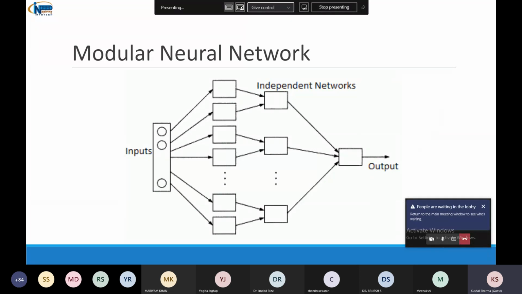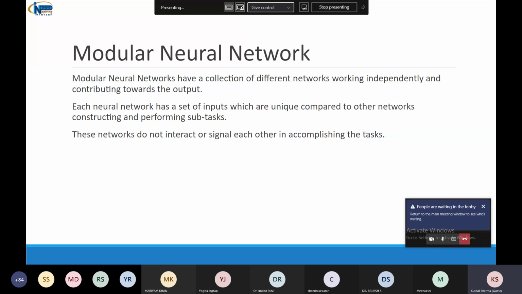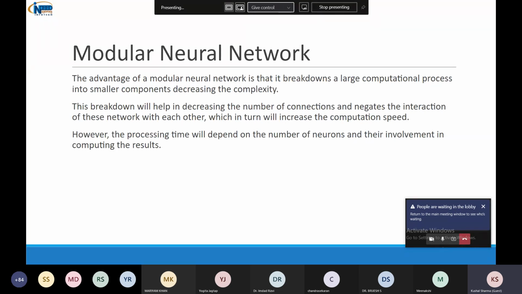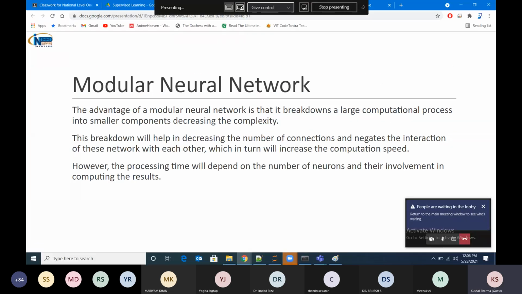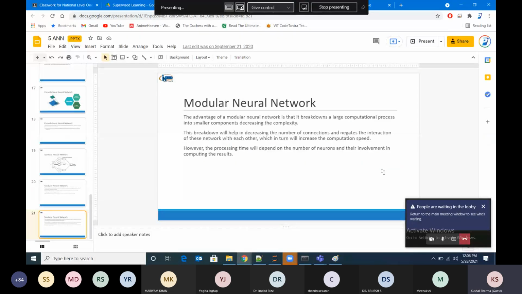Okay, and then we have modular. This is like a hybrid approach. Modular neural networks have a collection of different networks working independently and contributing towards the output. So you can have multiple neural networks working together. Okay, fine. So this was just an introduction to different types of neural networks we may have.